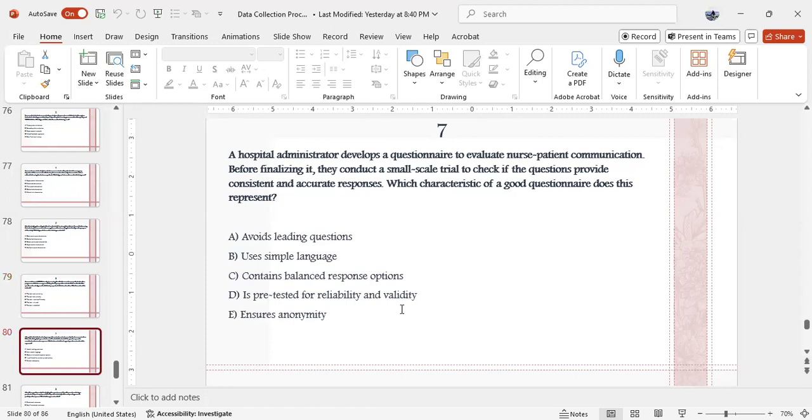The hospital administration develops a questionnaire to evaluate nurse-patient communication. Before finalizing it, they conduct a small-scale trial to check if the questions provide consistent and accurate responses. Which characteristic of a good questionnaire does this represent? A. Avoids leading questions. B. Uses simple language. C. Contains balanced response options. D. Is pre-tested for reliability and validity. Or E. Ensures anonymity. D. Delta. Yes, the correct answer is Delta.